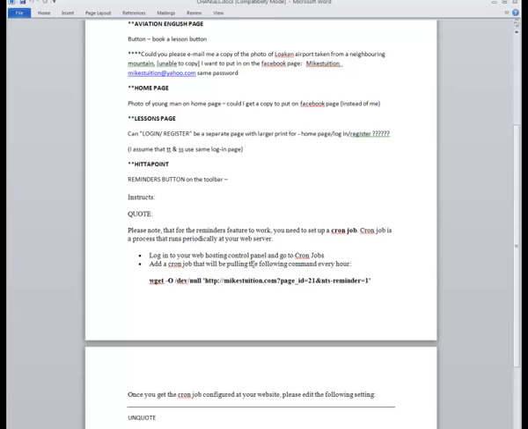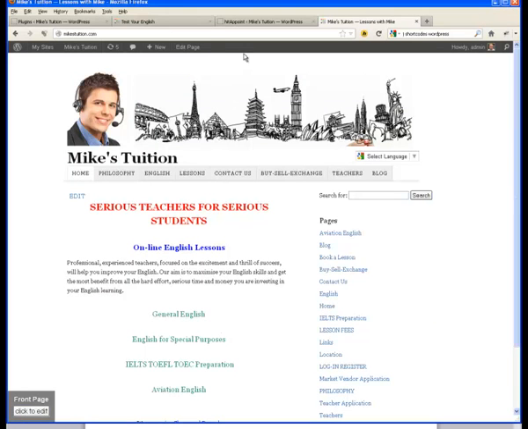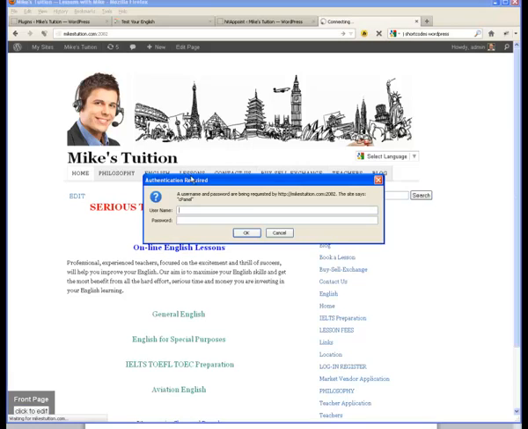Now, in order for us to do that, we need to go to the web hosting control panel. So let's look at how we do that. To get to the web hosting control panel, that's a completely different thing from the dashboard here. In order to get there, we need to type in mikestuition.com:2082. Sometimes if you write cpanel there, that works as well, but 2082 is a good one. That's going to take us to the control panel, but first we need to put our username in.